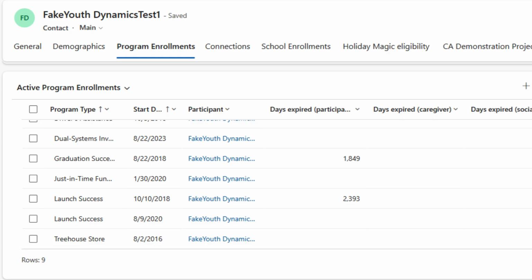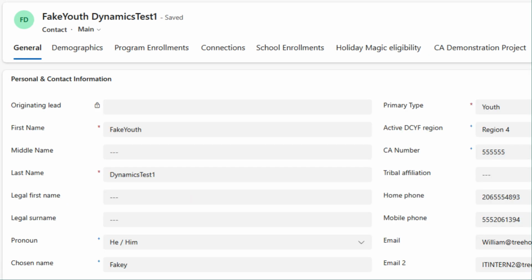If the Treehouse Store is not listed, the youth does not have a current store enrollment and will need to have an exception made and a referral submitted. Unless the youth is enrolled in Grad Success or Launch Success. We will get to exceptions later.